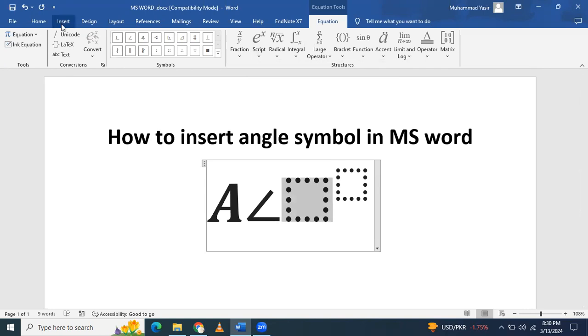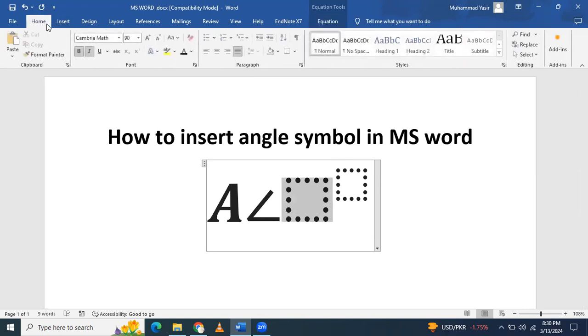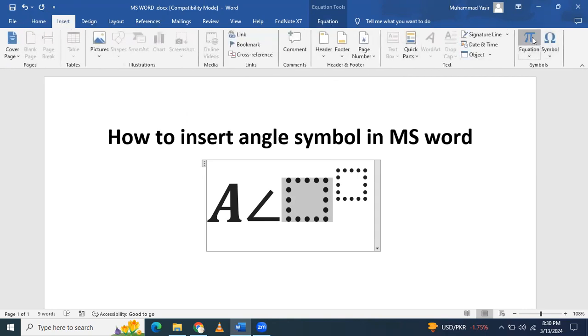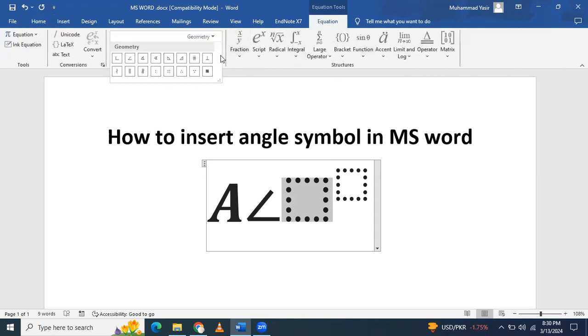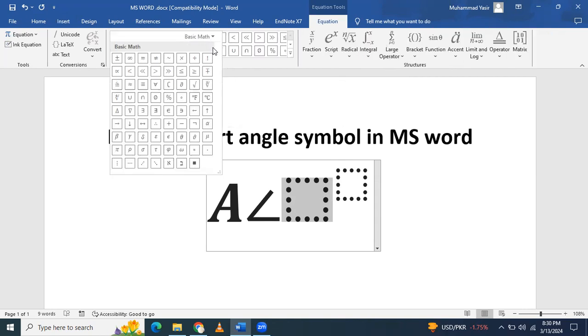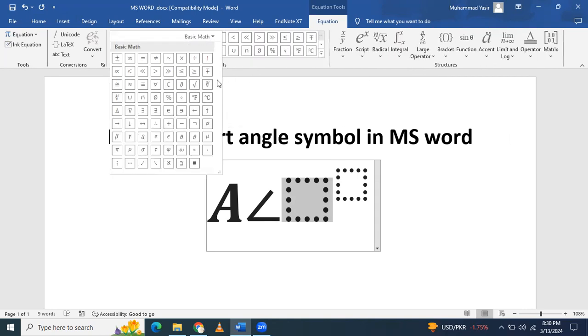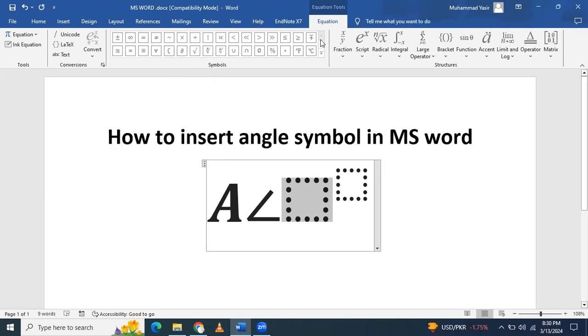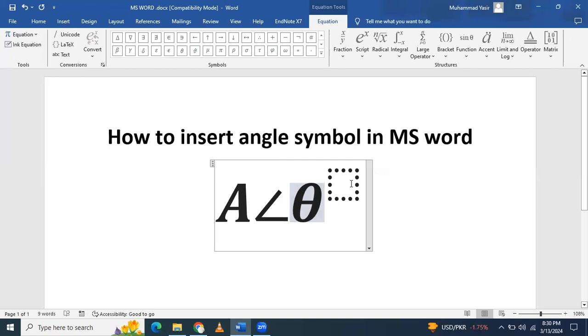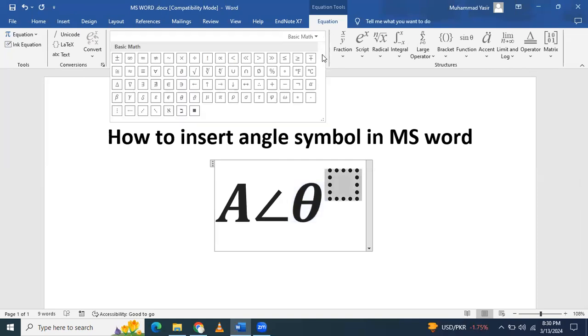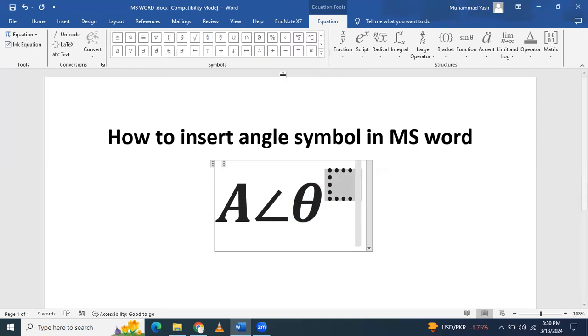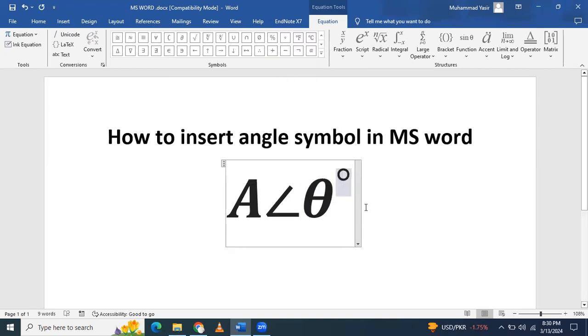Here you will write the value of the angle. This is again taken from Equation, and this will be again from Geometry to Basic Math. Here you can see that this is theta. This angle theta will be here, and here will be its degrees value, the degrees sign. You can see that I have written this.